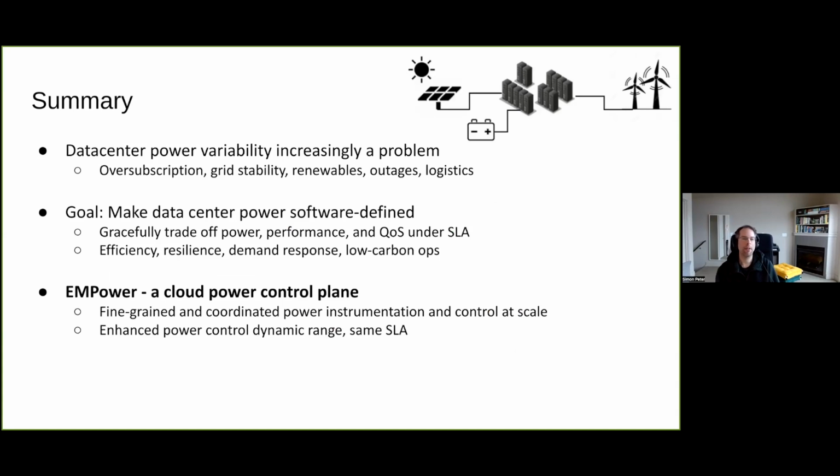And so I'm going to summarize here to give Jonggyu and Dedong some time to go into further details about this project. So data center power variability is increasingly a problem. We've heard it already variously within this workshop. And our goal is to make data center power software defined to allow us to gracefully trade off power, performance, and quality of service under SLA.